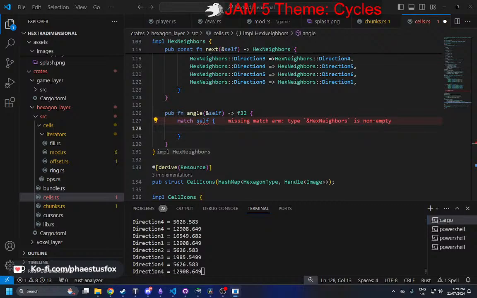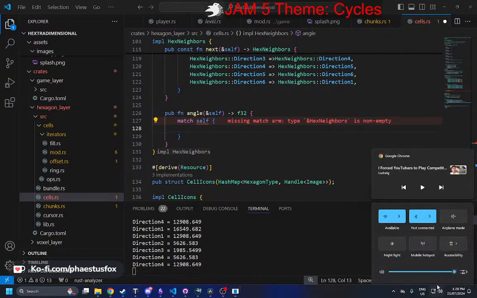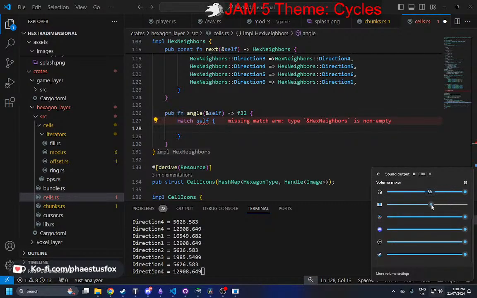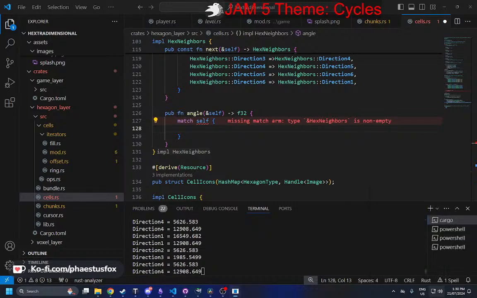So I think that's direction 1, but we don't really know. There are a lot of hexagon cells. Where is the cursor? It should be called such. I'm going to see if I can turn that down. That is way too loud. Where is our cursor?